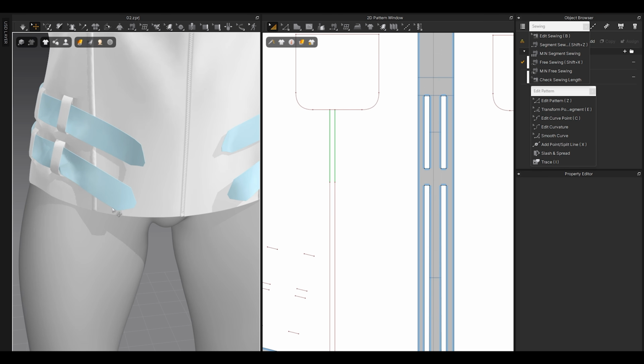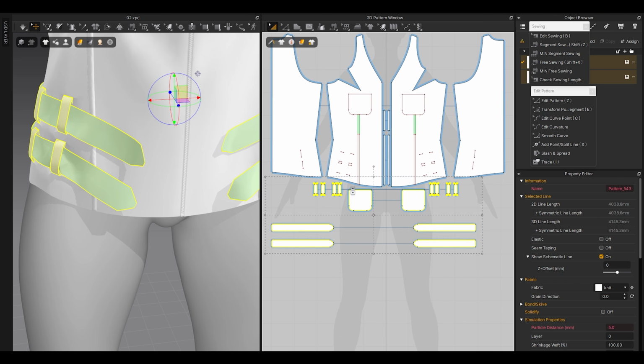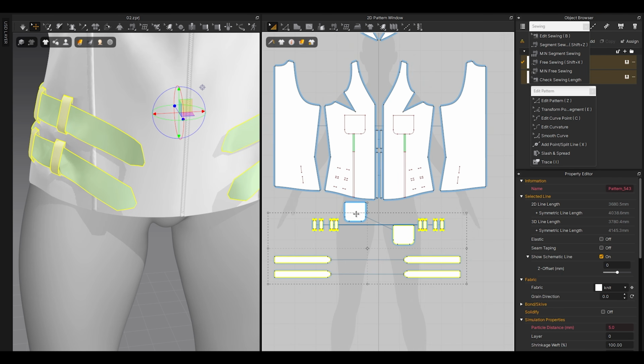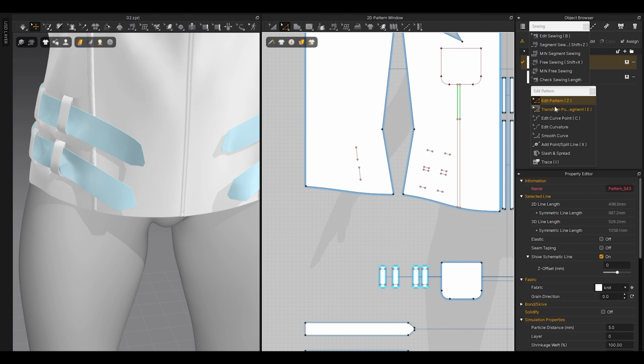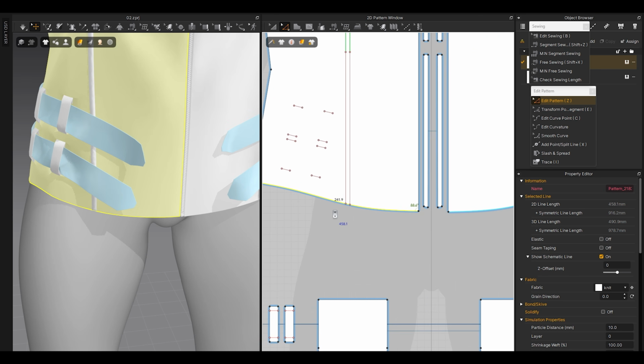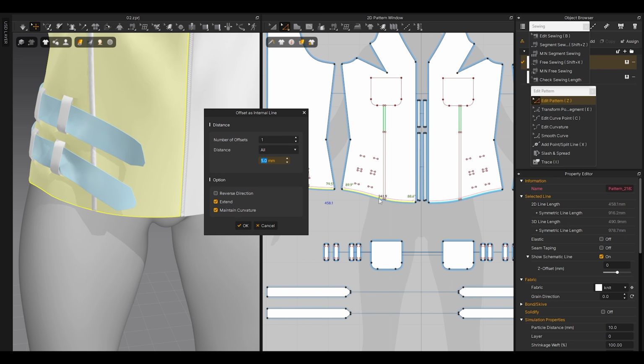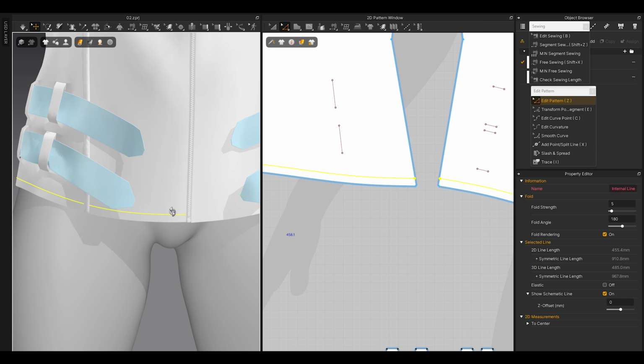Now let's add a hem here in the down area, but before that let me just move the pattern a little bit. Now I'm gonna select edit pattern tool and just select this and this, well, yeah, and then right click, offset as internal line. I'm gonna make this distance maybe 8 millimeter and hit OK. So I have this kind of thickness of the hem.